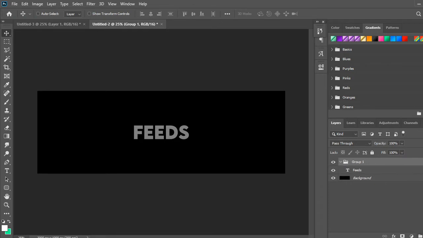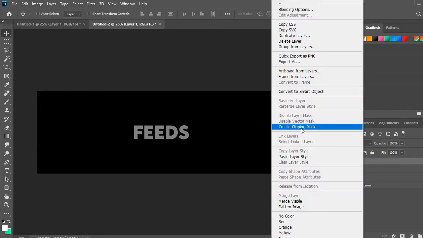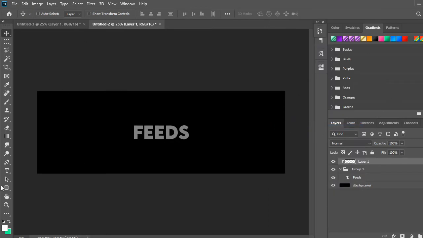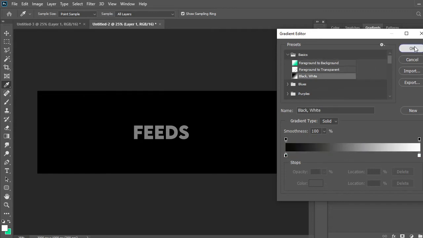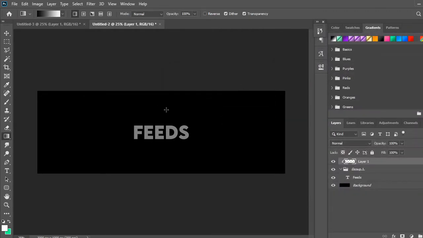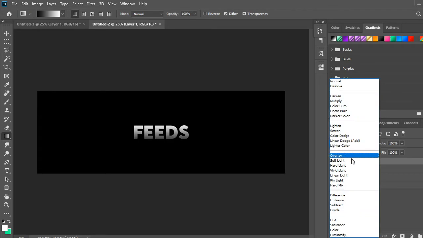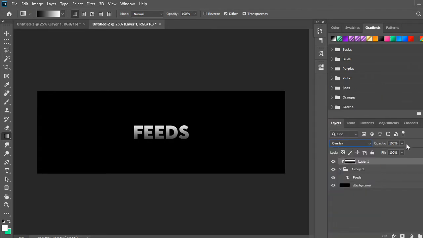So next step, what you're going to want to do is create a new layer, but make sure it's out of the group, so on top. Then create clipping mask. And then after you create a clipping mask, you're going to want to go to your black and white, and do a cool effect like this, so it kind of looks like that. Then after that, you want to turn this on overlay, and then turn the opacity down to 60%.